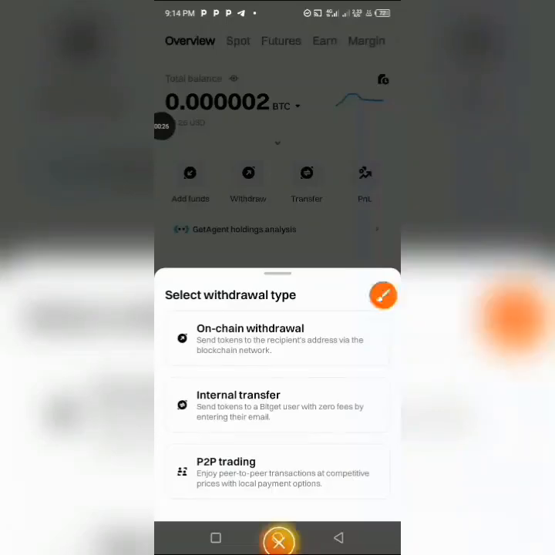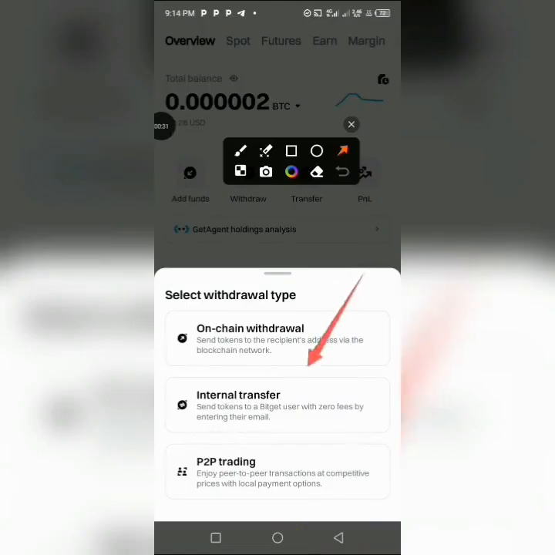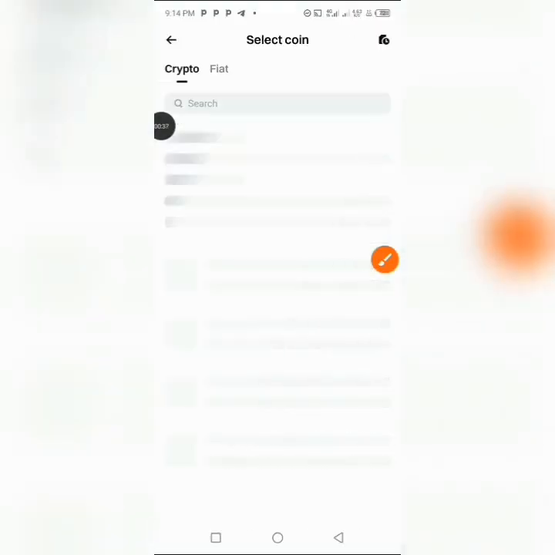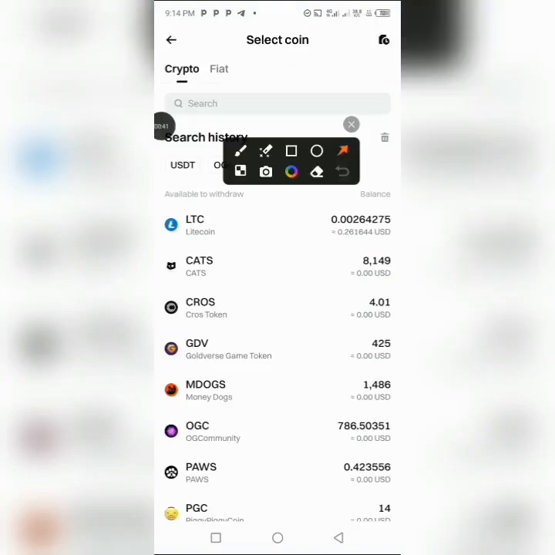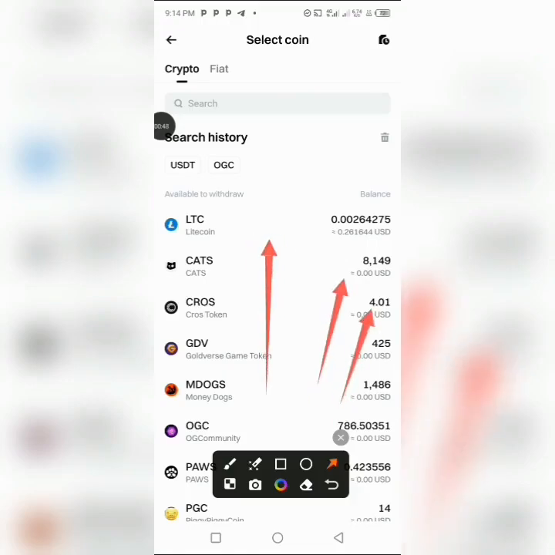Then as soon as it opens this, go over here and click on internal transfer. I hope that is clear enough. As soon as you click on the internal transfer, it's going to load up all the coins right here. These are all the various coins that I have in my exchange. I can decide to transfer any of these coins to another Bitget Exchange user.